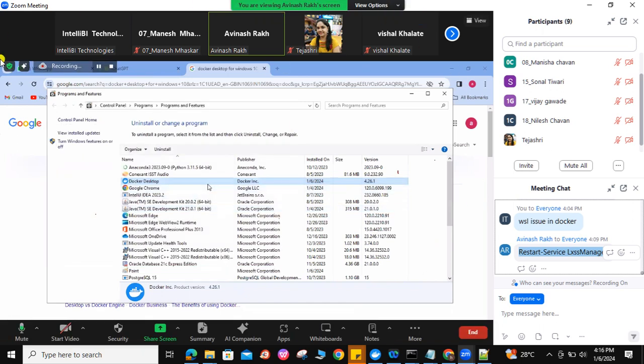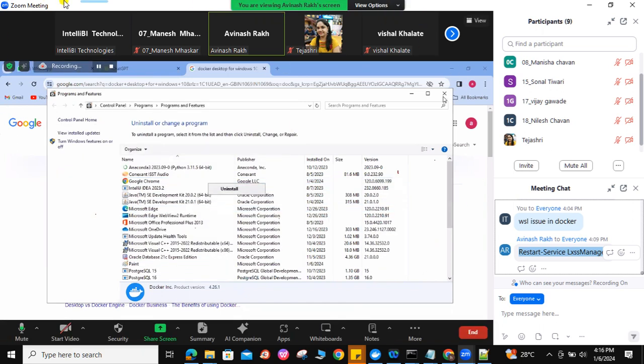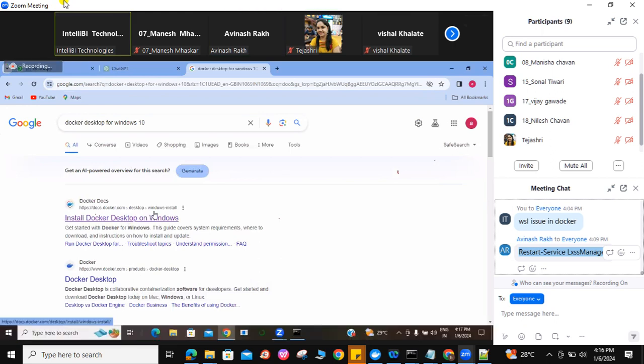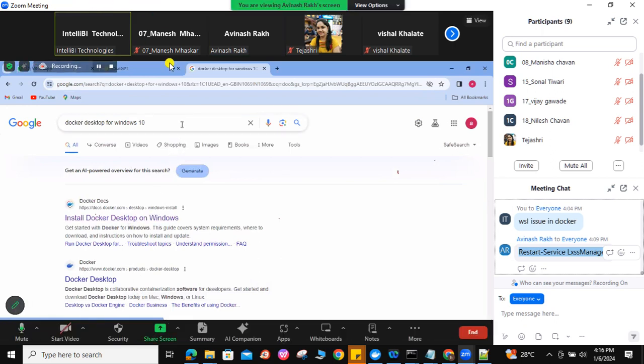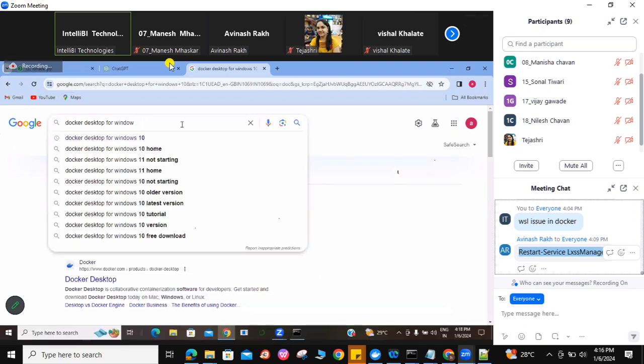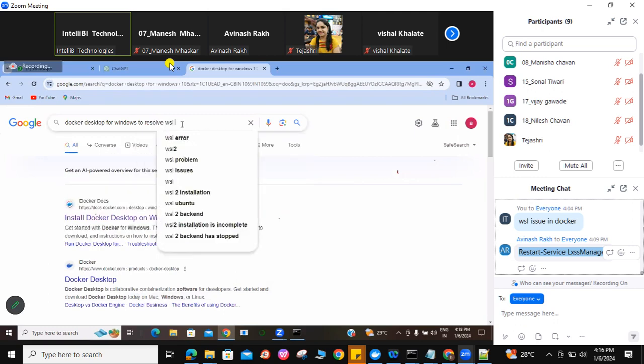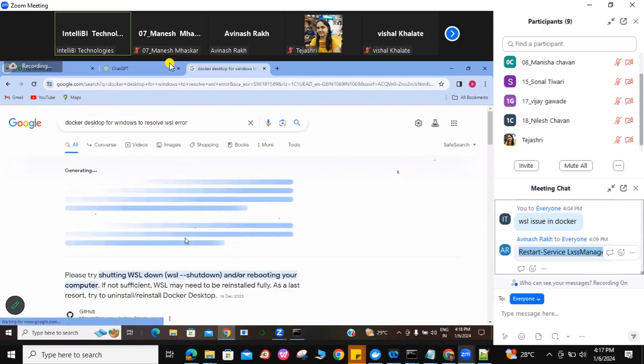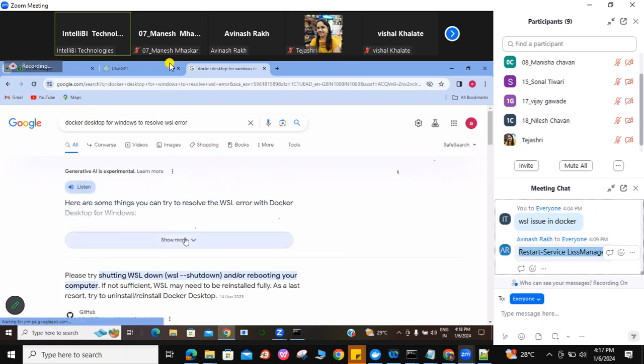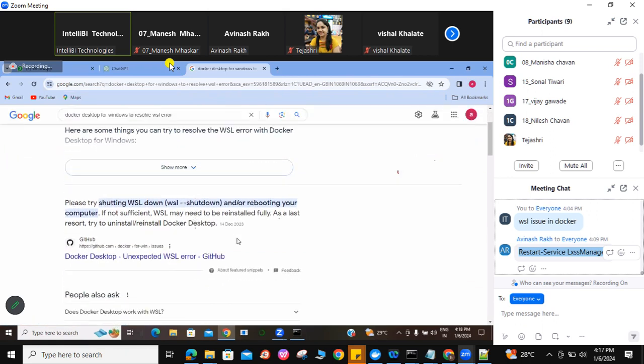Okay, in Google just type Docker Desktop for Windows to resolve the WSL issue. To resolve the WSL error, whatever. See, many people are getting this. Okay, please try rebooting your computer. It may need to be reinstalled fully. As a last resort, try to uninstall or reinstall Docker Desktop.